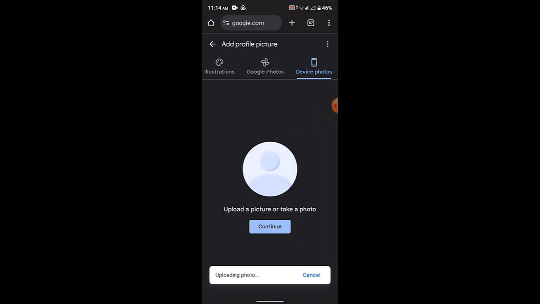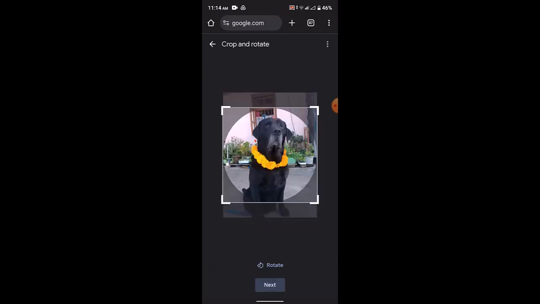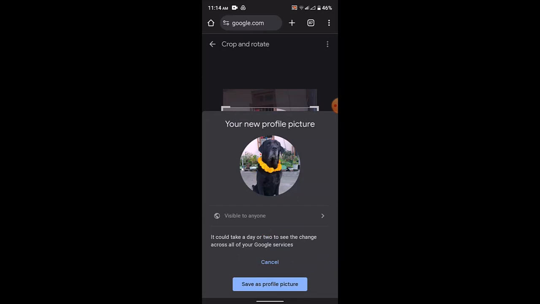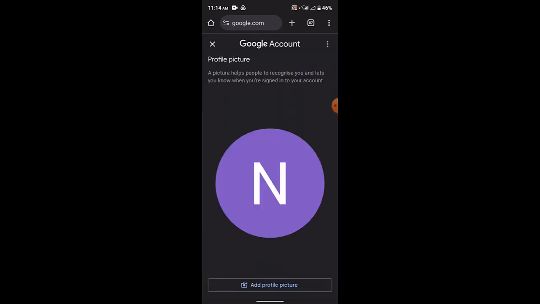So it's gonna take a while to upload the photo. Once you've done that, you can just go ahead and make changes to your photo as well, and tap the next button if you're sure about it, and tap on save as profile picture. Once you do this, the profile picture will be saved, and this is how you can change your profile picture on Google. That is all for this video.